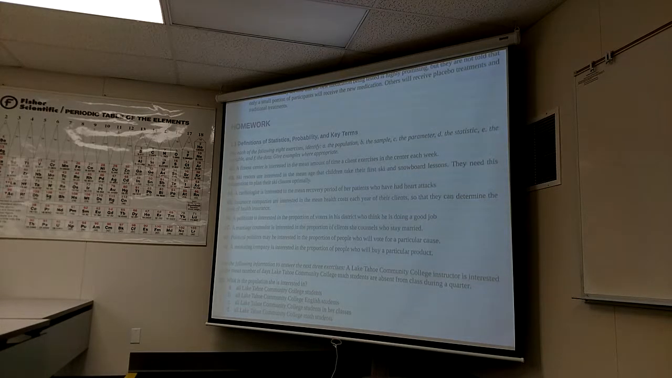For this first problem, a fitness center is interested in the mean amount of time a client exercises in the center each week. What's the population? You can use the same language they have. Fitness center clients, all fitness center clients. That's the population. You guys with me? Okay, I like it. Then you move on.